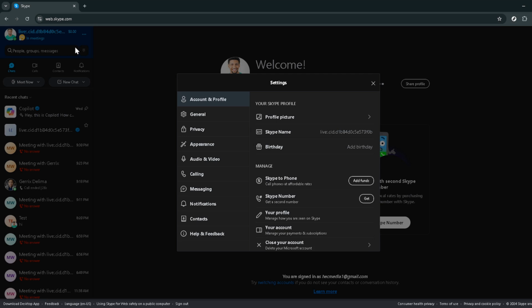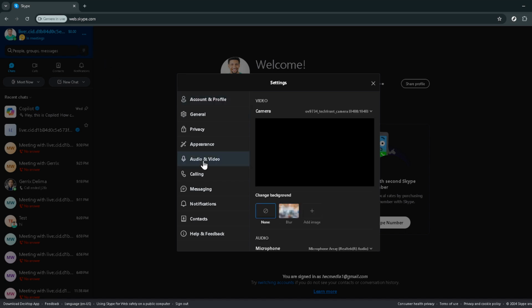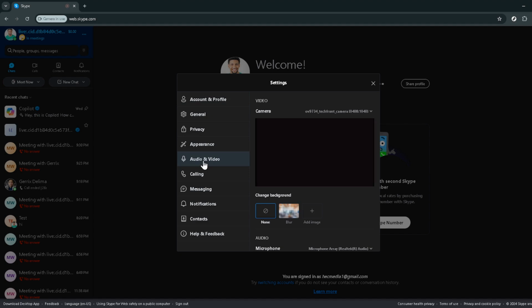Within Settings, navigate to the Audio and Video section. This is where you can adjust how you sound and look during video calls. The audio and video settings are crucial for ensuring that your calls go smoothly, offering options for your microphone, speakers, and of course, your camera.